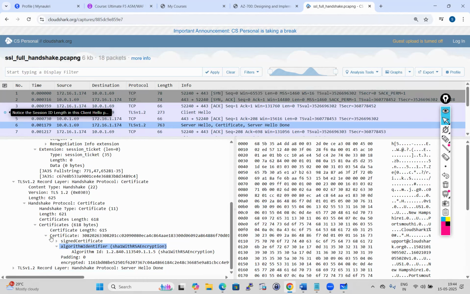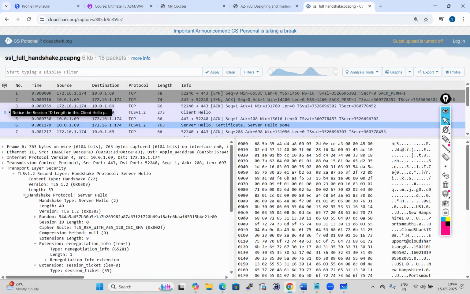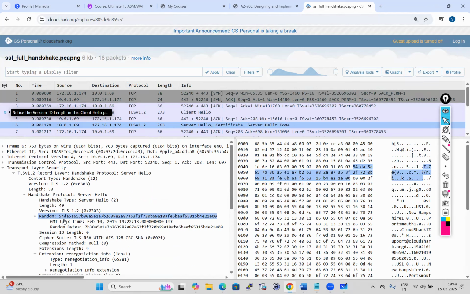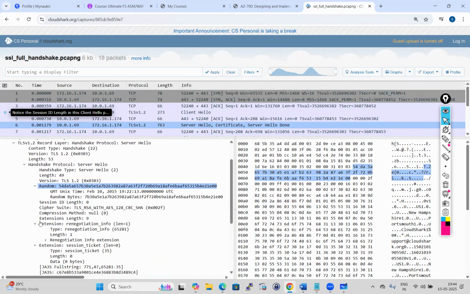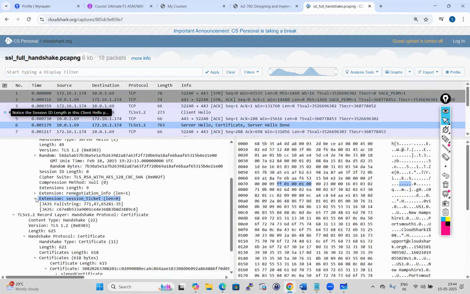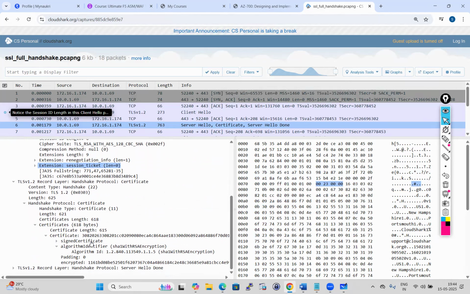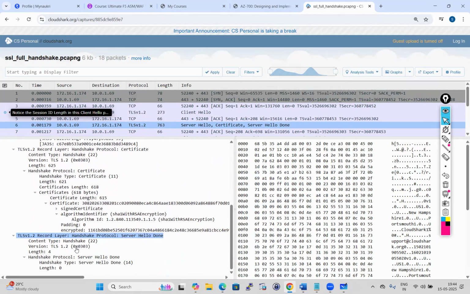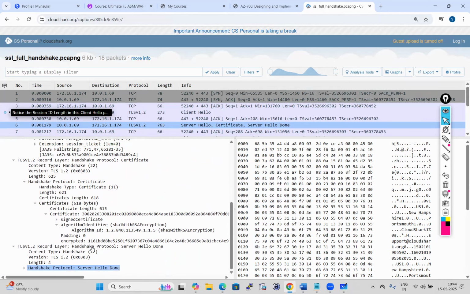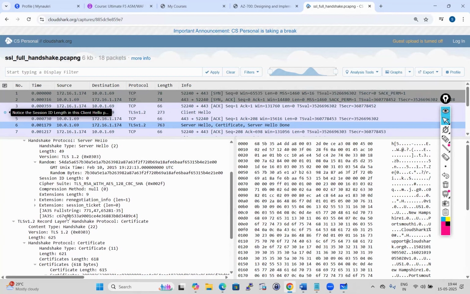Okay guys, so these are the details in the step 2 that is sent by the server. And I also want to show one more thing. Length, this is the length handshake protocol certificate algorithm. And if you come here, layer 2 handshake protocol server hello. And one more thing I want to show here guys, just 1 minute.